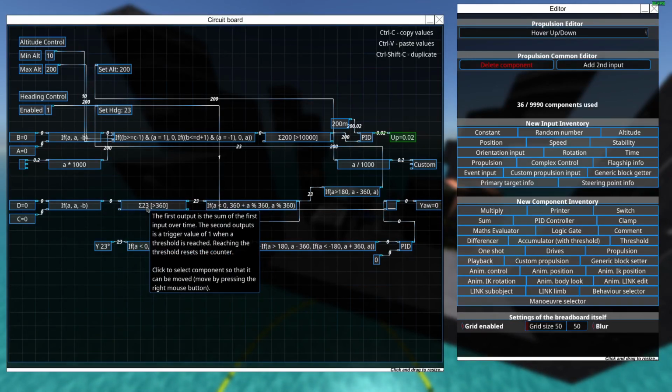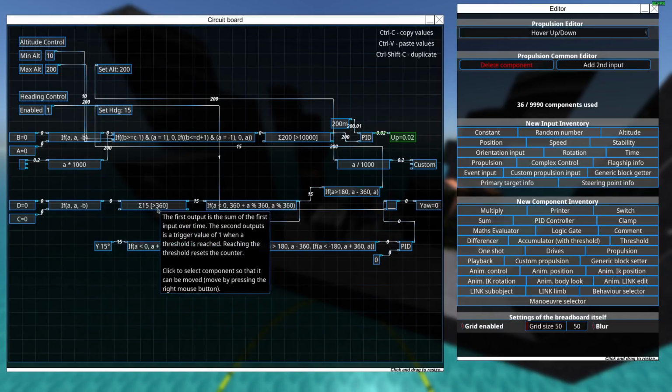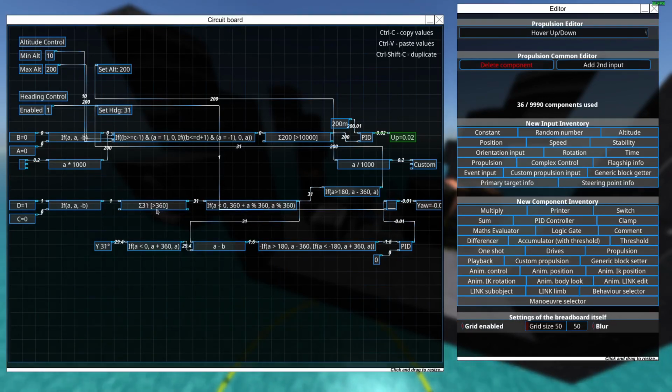Then we use the accumulator to basically store that value over time and let it increment and decrement. Here it's set to greater than 360. So if we get to 360, it's just going to reset back to 360, which takes a while because turning around is hard. And then there's an independent system.